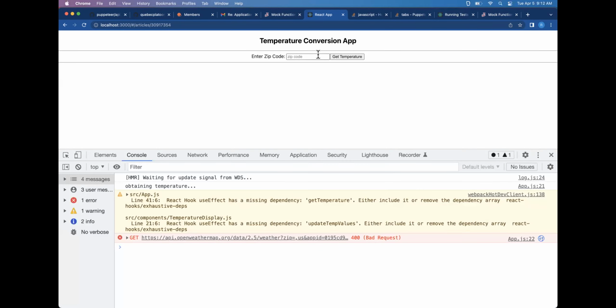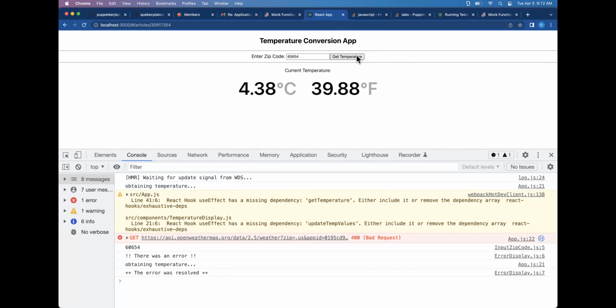And that's because just on the page load, it's already trying to request the temperature based on whatever is in this input box. And currently there's nothing typed in there. So that's why zip is just an empty string. So if I actually try to type in a real zip code, 60654, this is River North, where I live, not far from the school. There, we're actually able to get the current temperature, displayed in nice big letters in both Celsius and Fahrenheit.